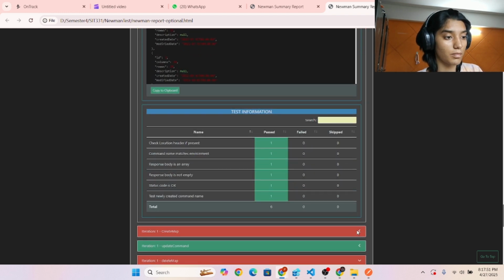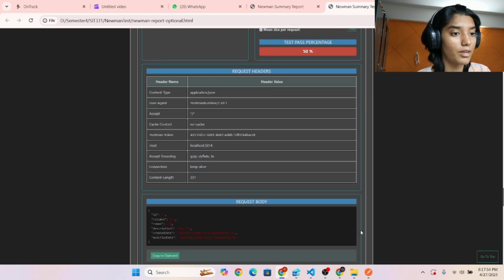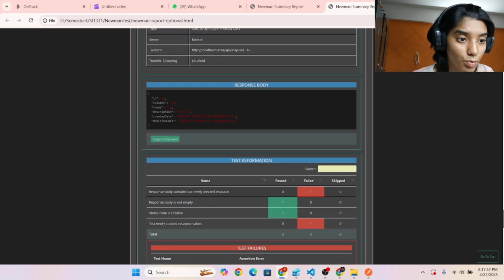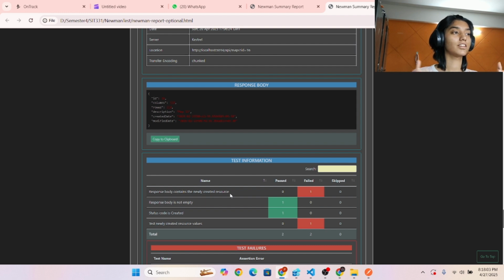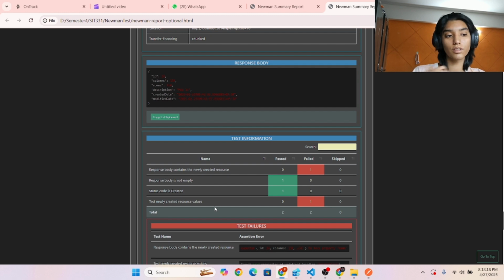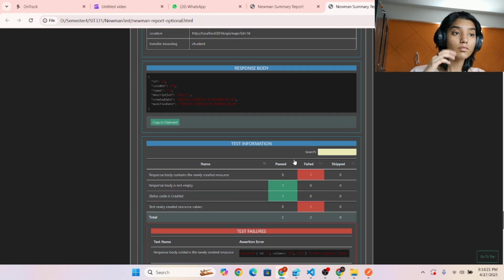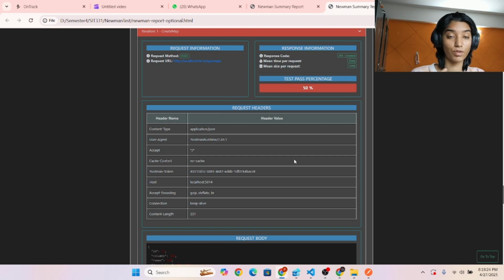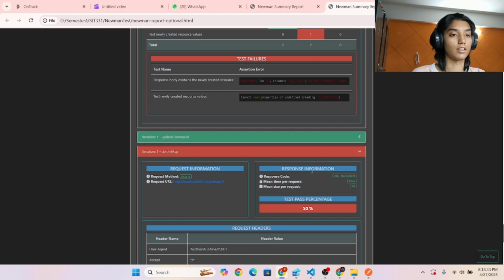And then we have create map. Let's look into this. Why didn't we pass this test? It says the response body created a new resource, and in the create map I have written that it should create something new. When I was testing it out, I actually used the previous value, so it didn't create anything new. That's why there was an error. Newly created resources give a return value, but my create command, which is actually for the PUT, doesn't give me anything in return. So that's why there was an error for that.